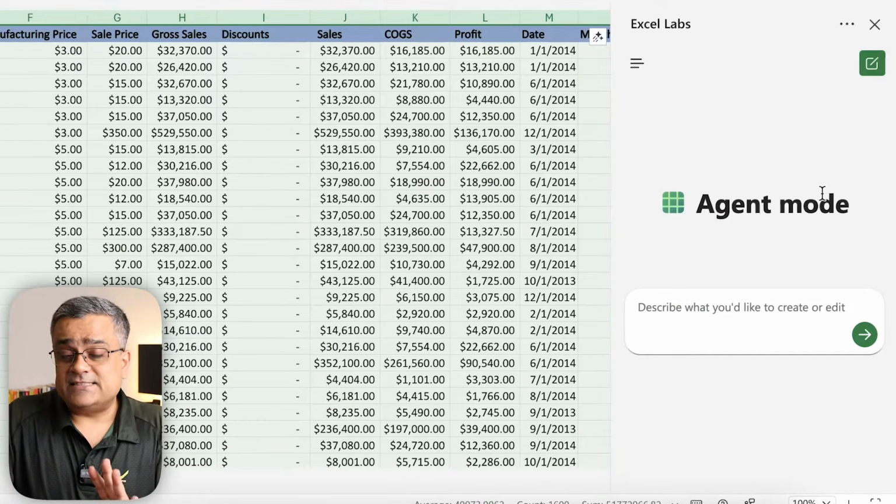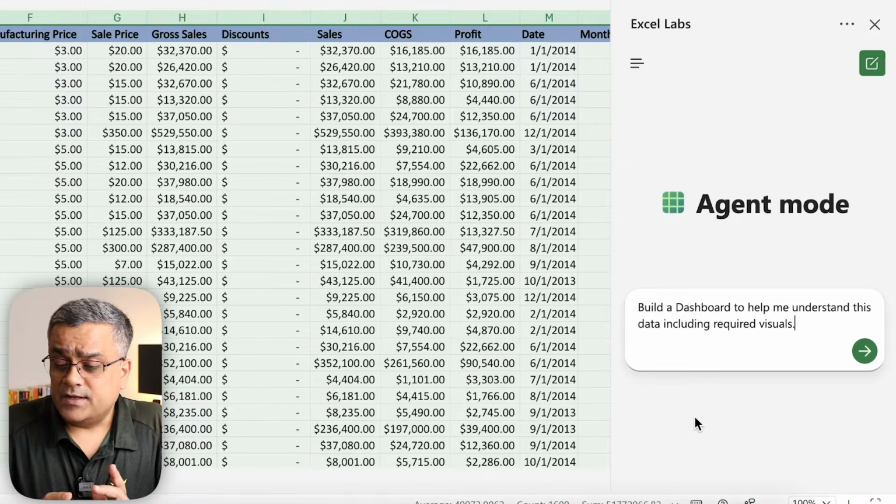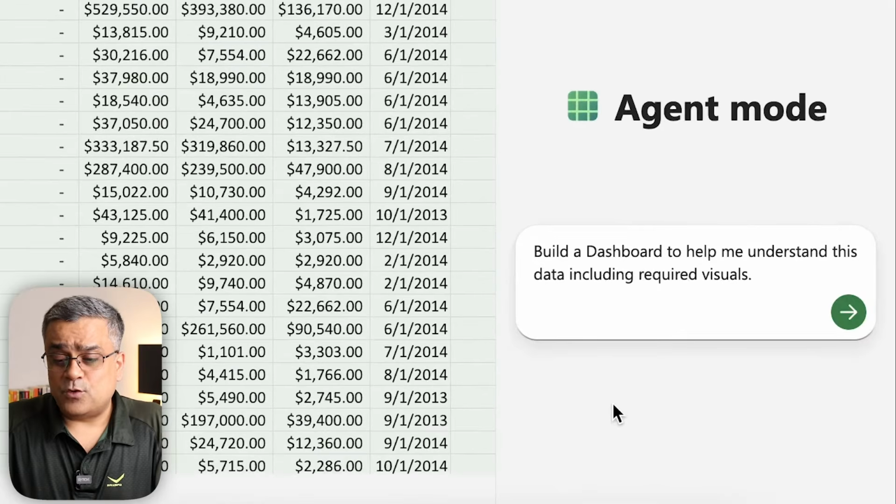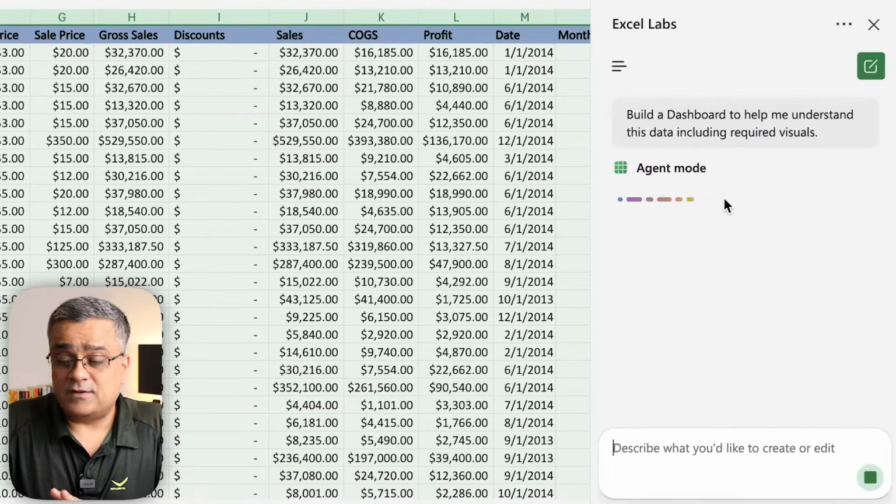Now this is the agent mode inside Excel, and it can do multiple different things. I will show you how you can create a dashboard out of this data using just a few prompts. Let me paste one of the prompts which I already copied. So I have pasted my prompt. What I'm asking: build a dashboard to help me understand this data, including required visuals. And if I click on this button, then agent mode will start working.